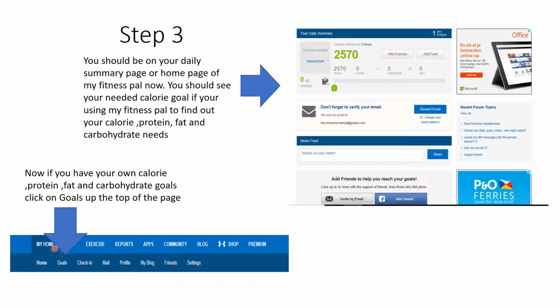Up the top, for each page you're on, so my home and all of these top parts, you are going to have a different drop-down menu. So from my home, what you're going to do now is click on goals if you need to adjust your calorie goals. And if you are looking at protein, fat, and carbohydrates, click right on that button.